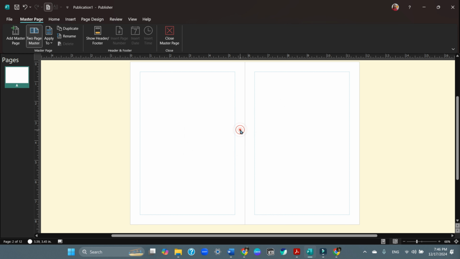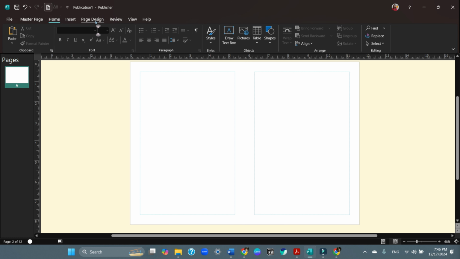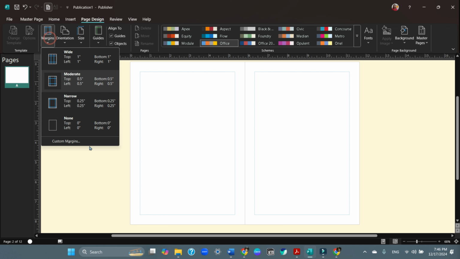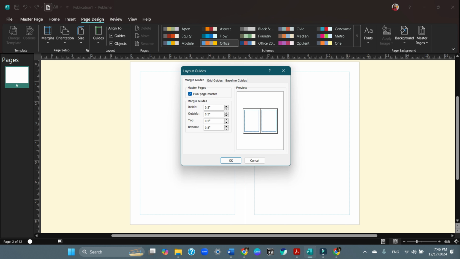Okay, just to help us keep track, let's set our margins. Page design, margins. We are going to create custom margins. Now, as you can see, my computer is American. I am going to do my best to include measurements in both measurement languages, so that no matter where you're watching from, what system you use, you'll be able to follow along.